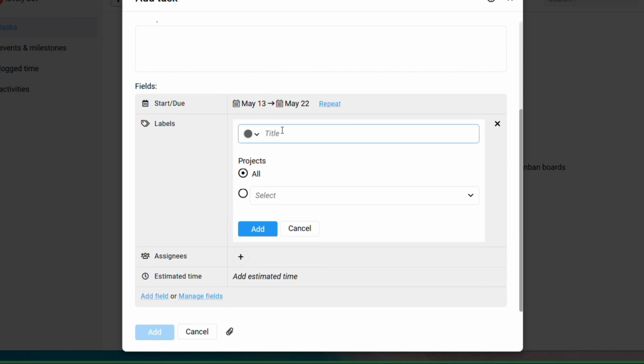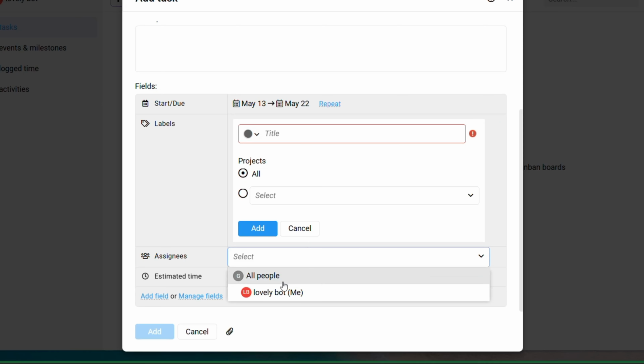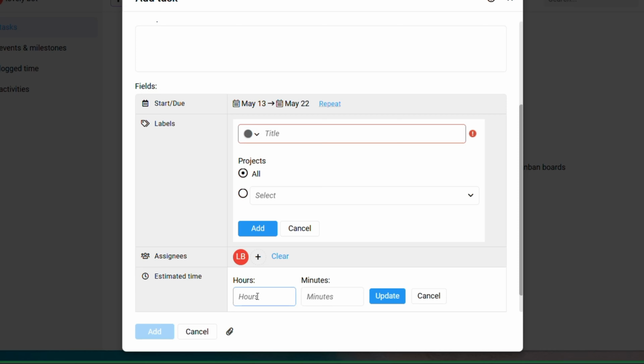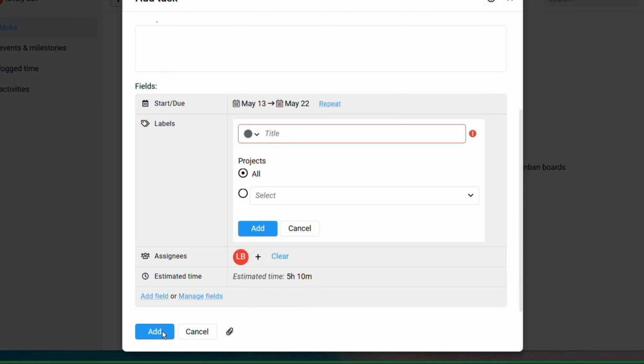So you can also add title in here. You can select the project and click on add. Then down here, you can set assignees. So just click on select and choose a people. So click on add estimated time and put in the hours and minutes. And click on update and click on add at the bottom.